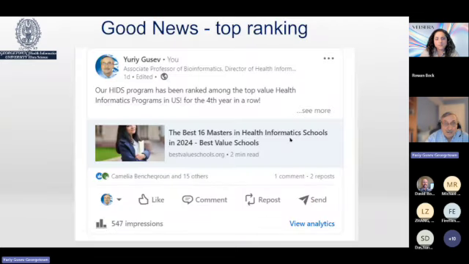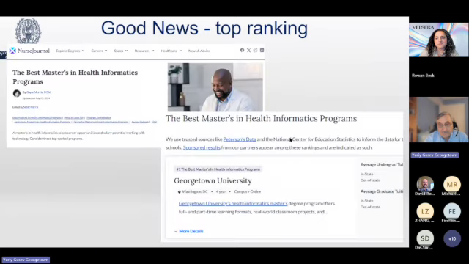Over the past 5 years, our program was consistently rated among 16 best value programs in the US in health informatics and data science. And last year, we were really proud to find out that the Nurse Journal has rated our program as the number one best master's health informatics program. It's very important for us to have a recognition from medical professionals.